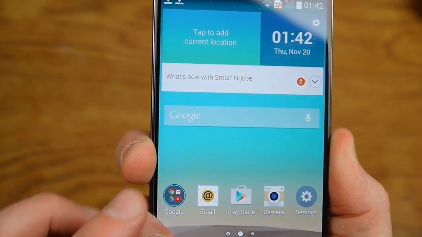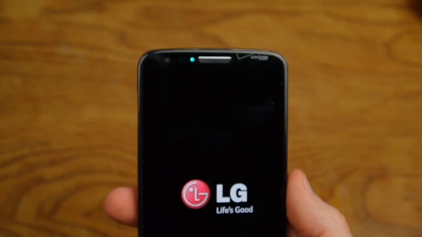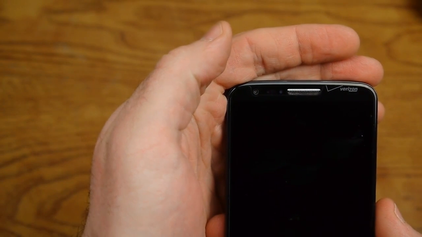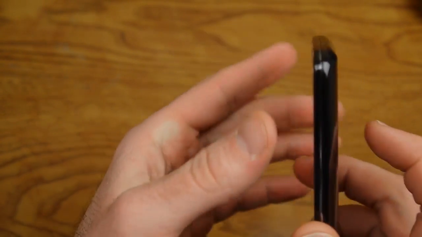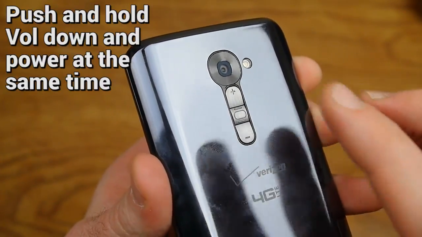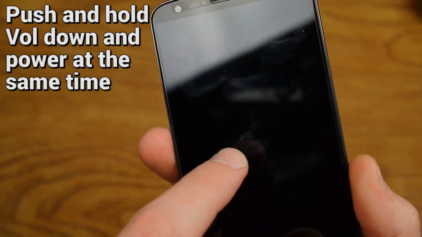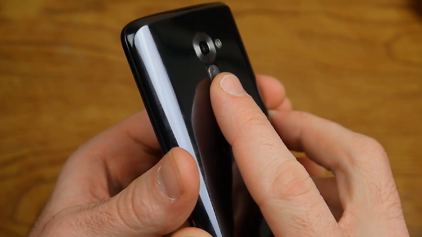So what you need to do is power your phone off and let it completely go to sleep. Make sure that after the LED goes off, you leave it off for about 2 or 3 more seconds just to make sure it's gone. Then you're going to push and hold the volume down and power button at the same time. Hold those till you see the LG logo. Once you see the LG logo, you're going to let go and then push them again together.